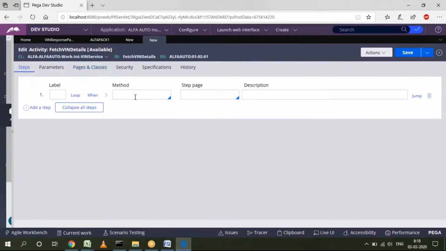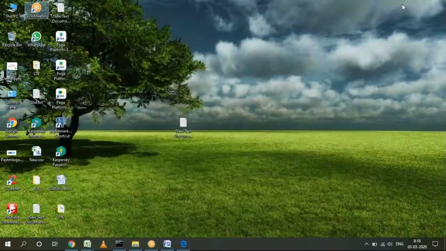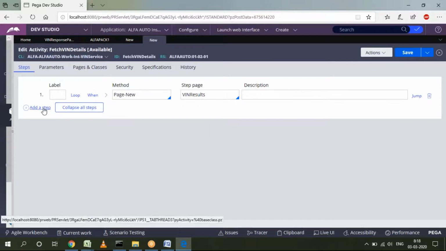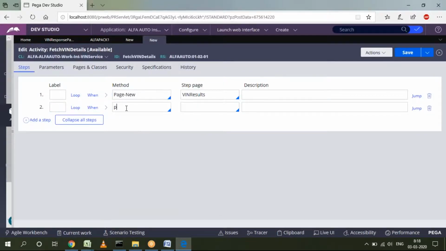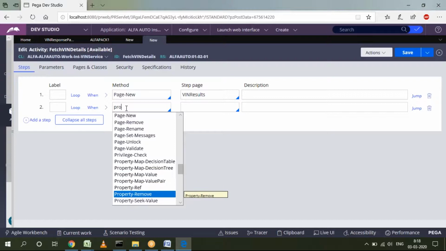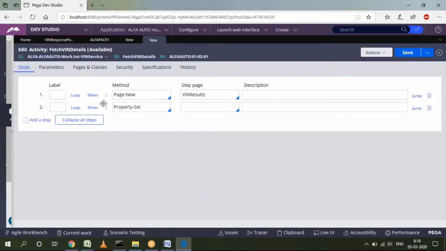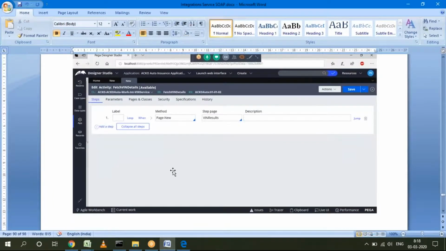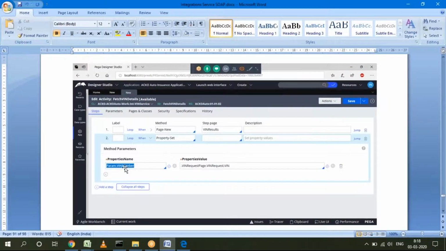In the first step we can add page name. Then second step, add property set method. Here the input we are going to take through parameters. So don't give any step page, and add the input parameter. Okay, first one is page name. Then second one is add the parameter and give the request page name. So yeah, request page name we have to give.